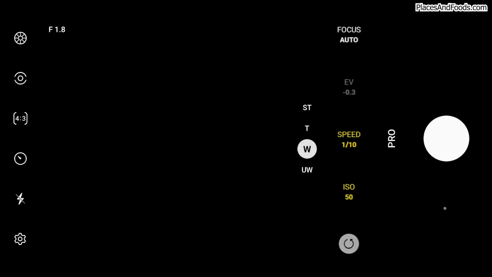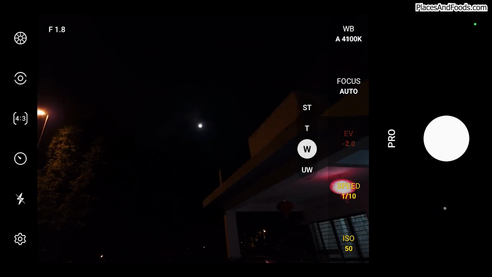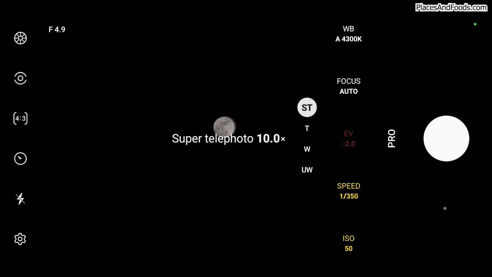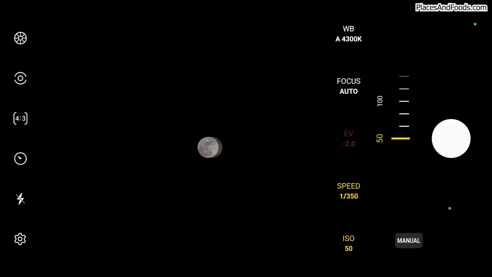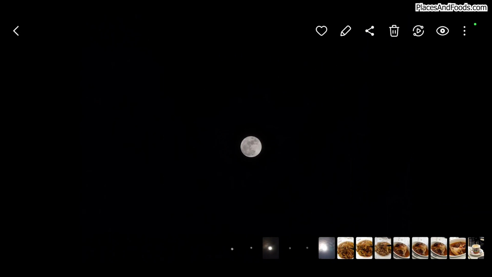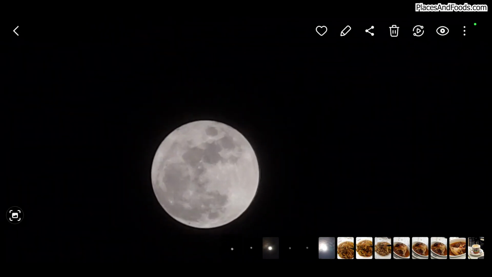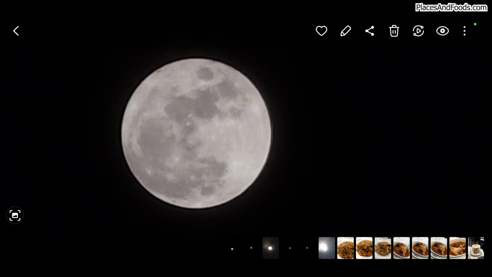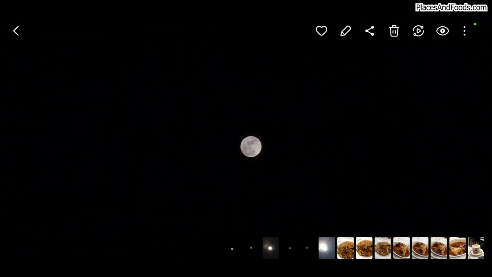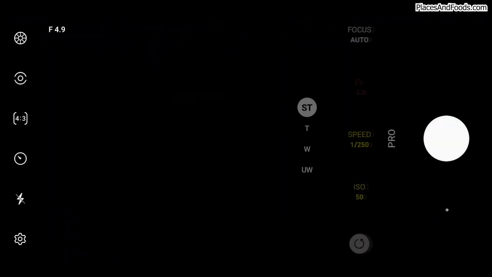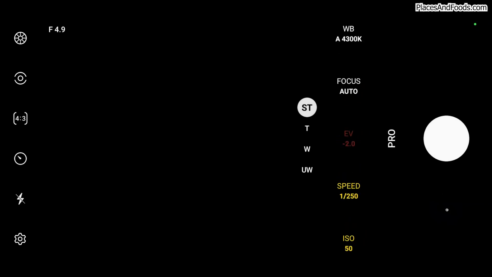Today, I'm going to use the Pro Mode, which is telephoto at 10x. So what I did is I turned the ISO to the lowest, and then the speed 1 over 250, and then the focus is auto, and then let's see the quality. It's not too bad, yeah. So this is using the Pro Mode, and what if I use the normal mode?